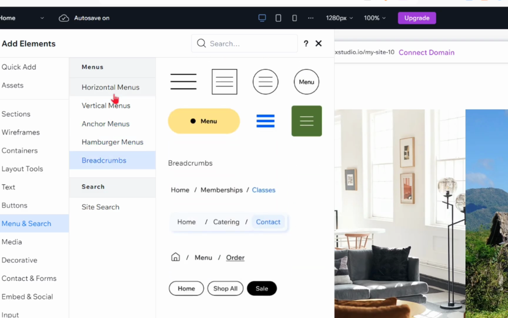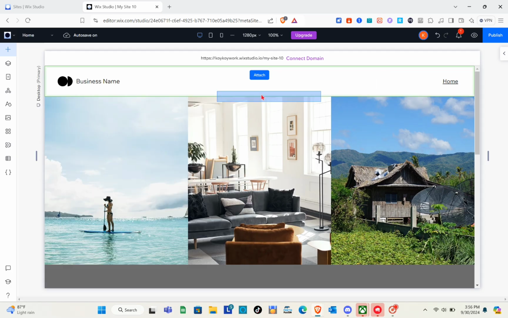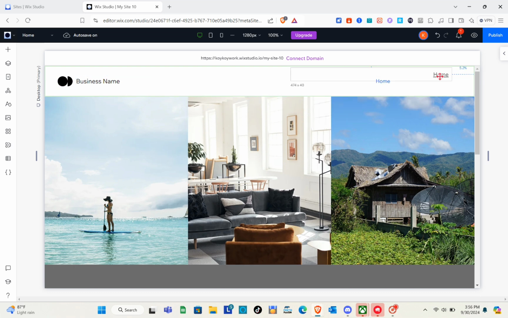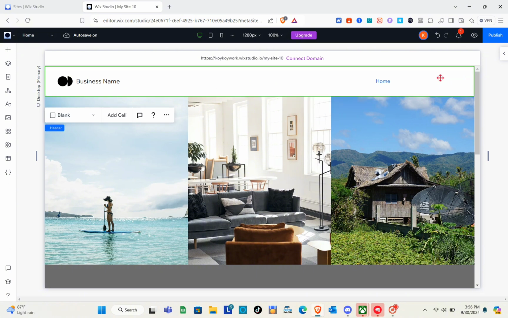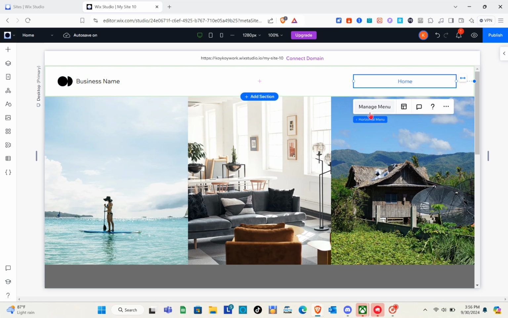So what we are going to do here is choose the menu that you are going to use. So for example, this one, you just have to simply drag and drop it right here. Okay, and then to use this menu, I'm going to delete this one right here first. Okay, so let me just adjust this right here and then just click on delete. Okay, so now that we have a new menu, what we are going to do is add here the different pages of our site.